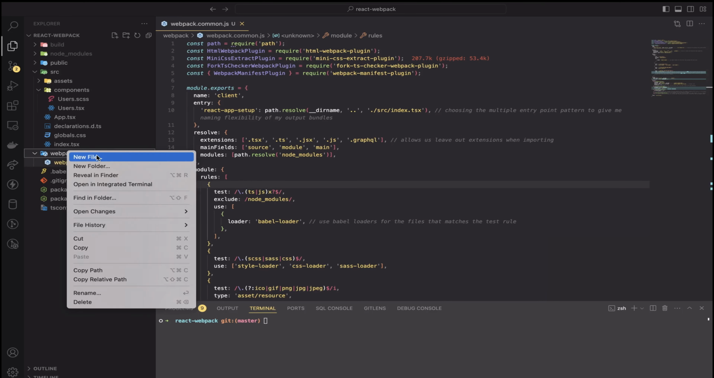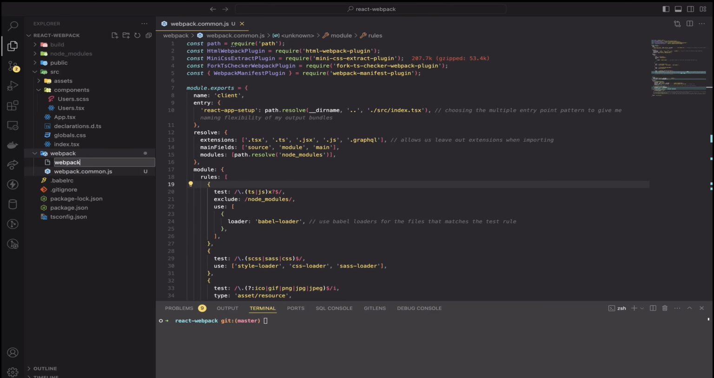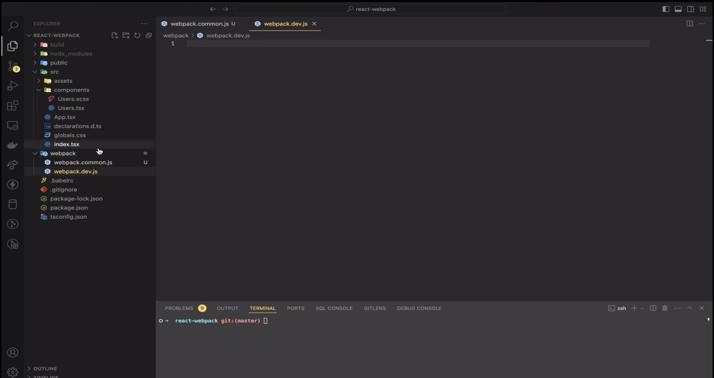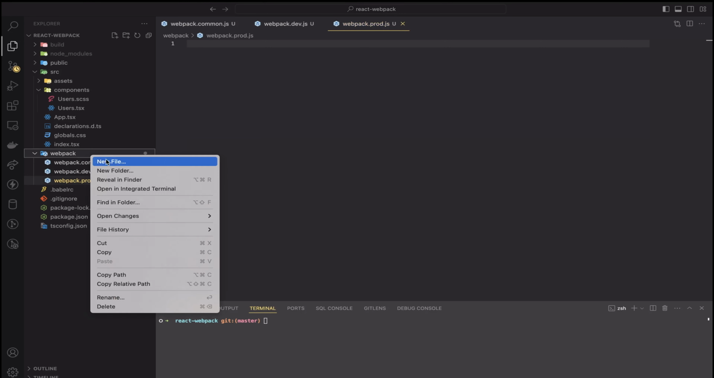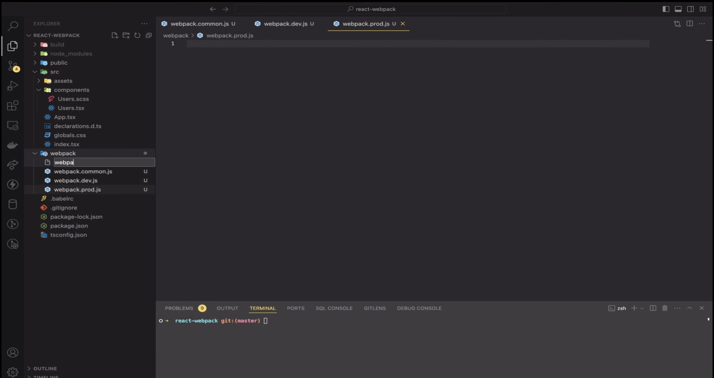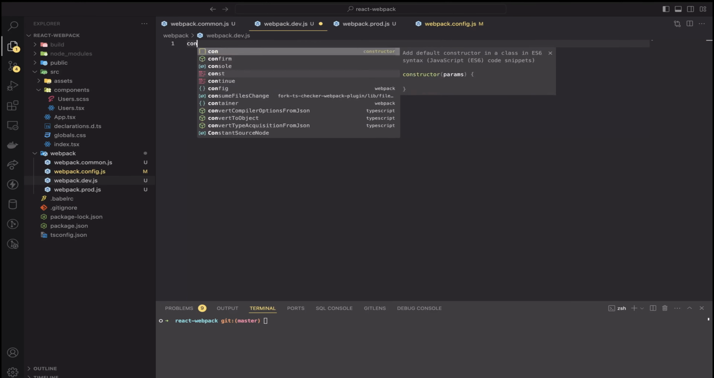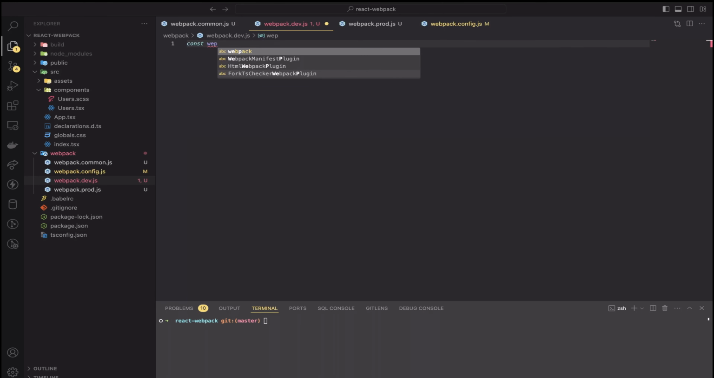Now, with that being said, we could go ahead and create a webpack.dev.js. We could also go ahead and create a webpack.prod.js, and then lastly, a webpack.config.js. Now, with all of this done, the first thing we would want to do is go to webpack.dev.js, and then we could import webpack.